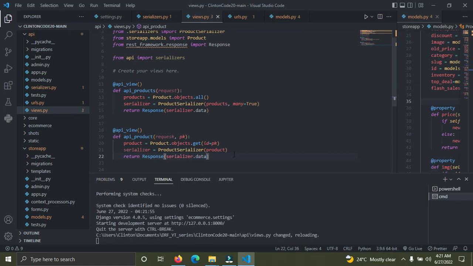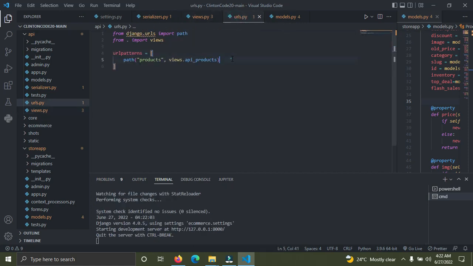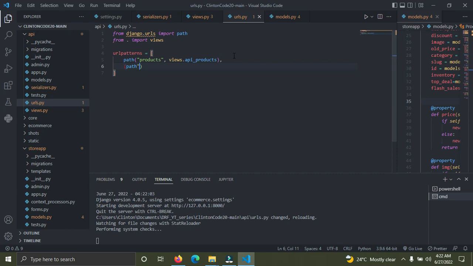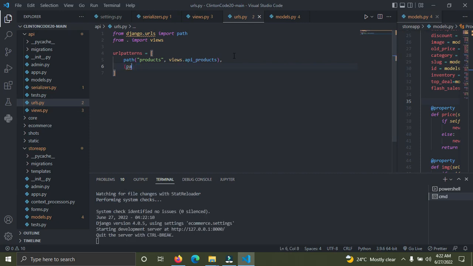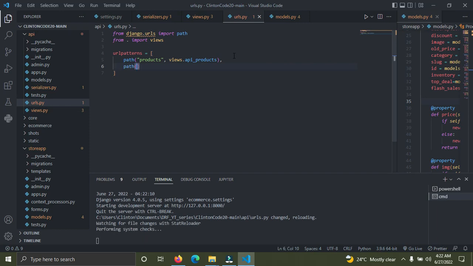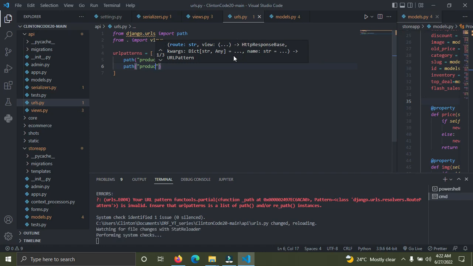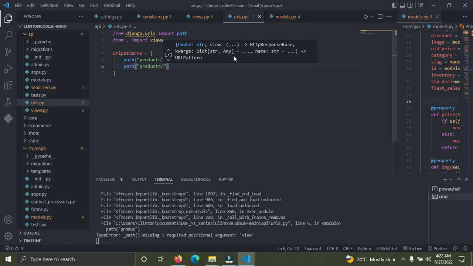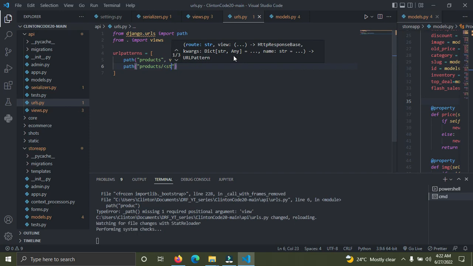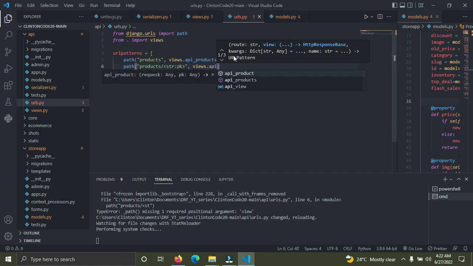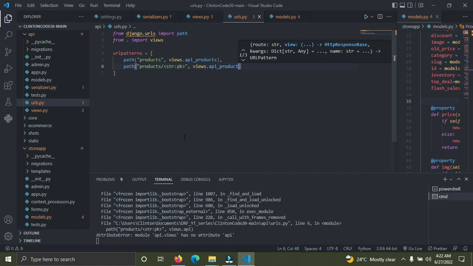So we've done this. Now we're going to create the URL mapping for this particular view. Come down to your urls.py file, go down to the paths. The path should be outside the parentheses: path products, then after that I'm going to pass in the primary key, pk, and then views.api_product. So that's it there.